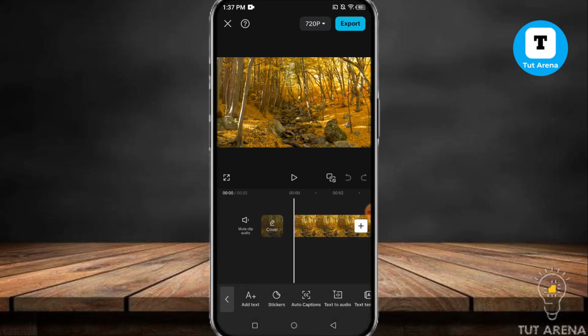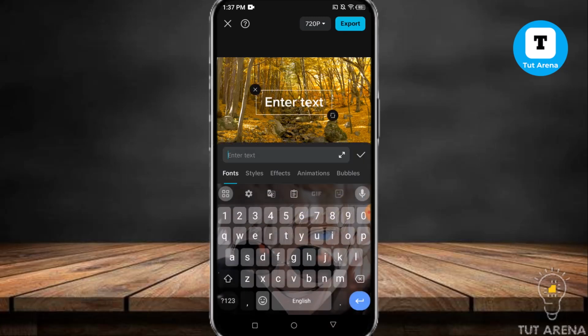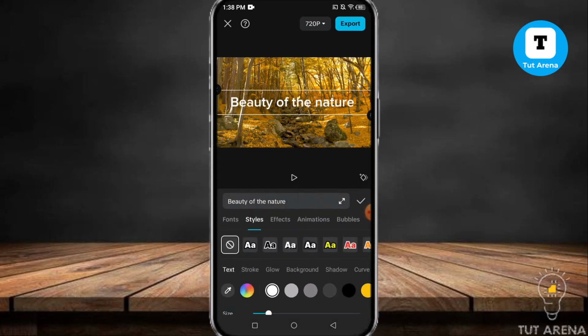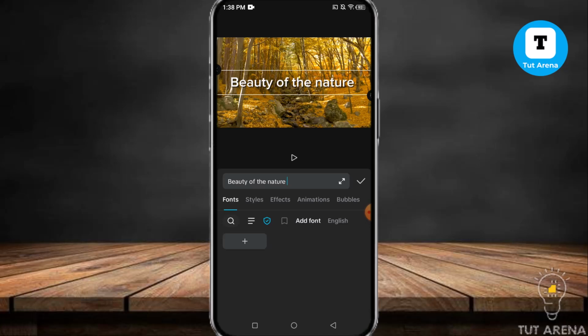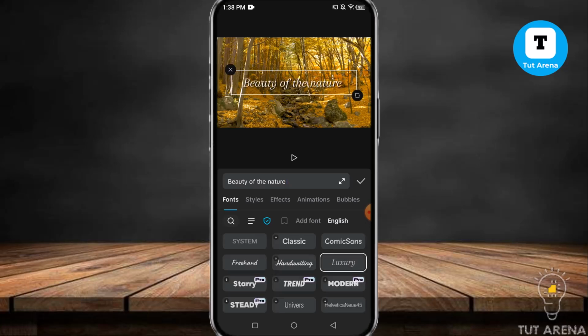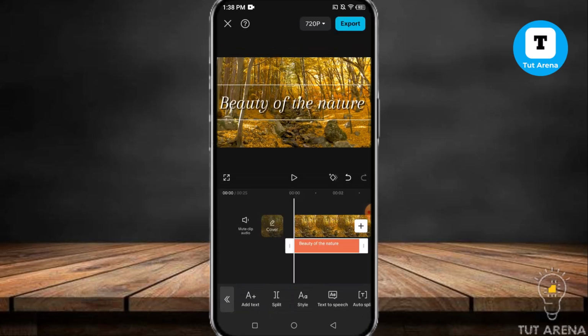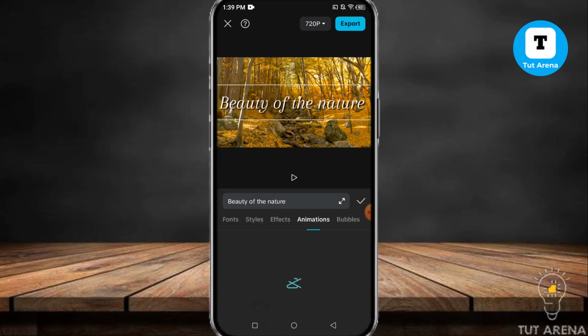Now tap on text and add the text that you want. For example, I'm going to use this text on my video. And now choose the style, and also you guys can choose the fonts from here. Now tap on the check mark and then tap on style, then tap on animations.